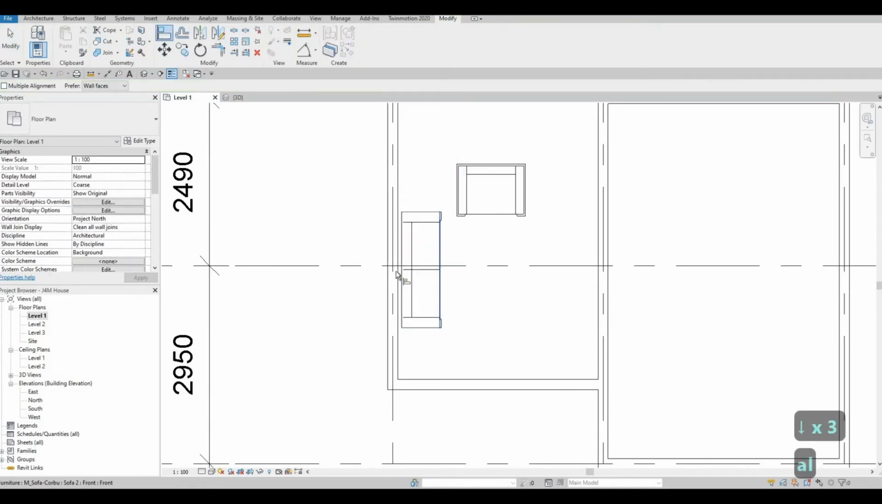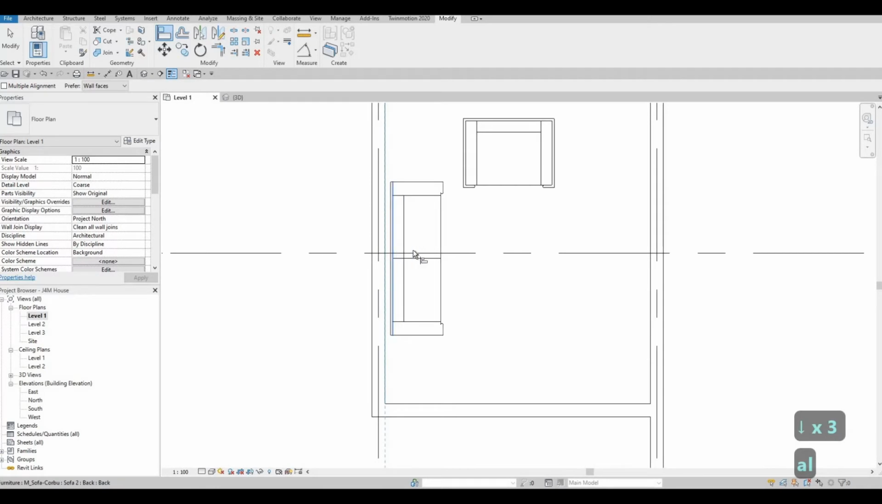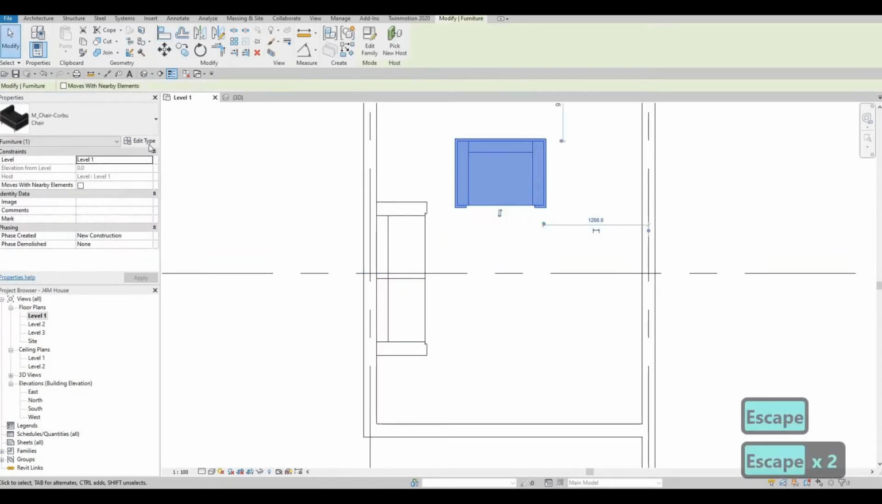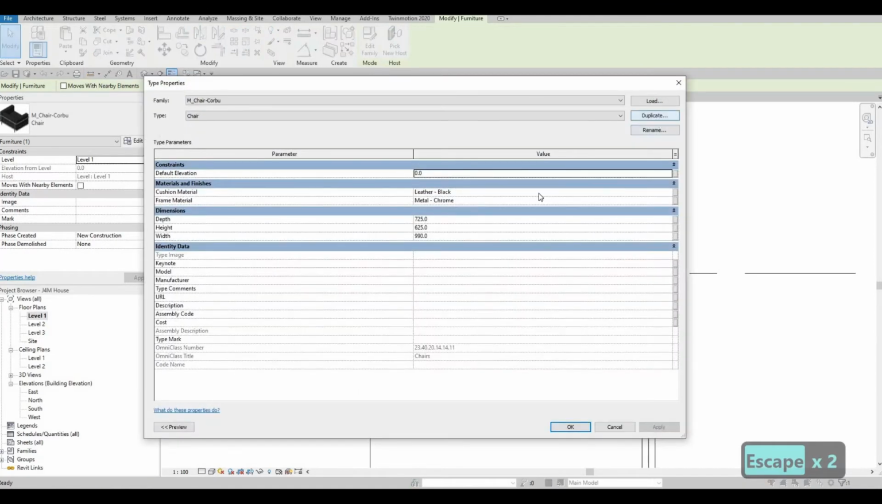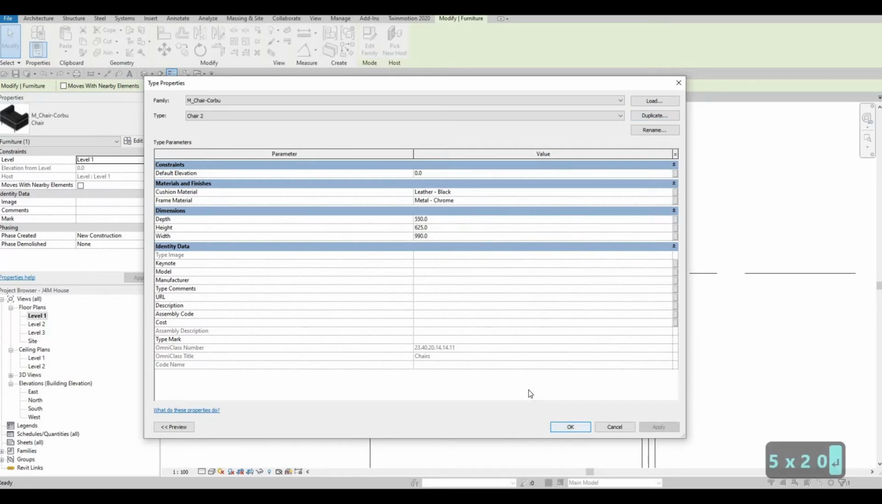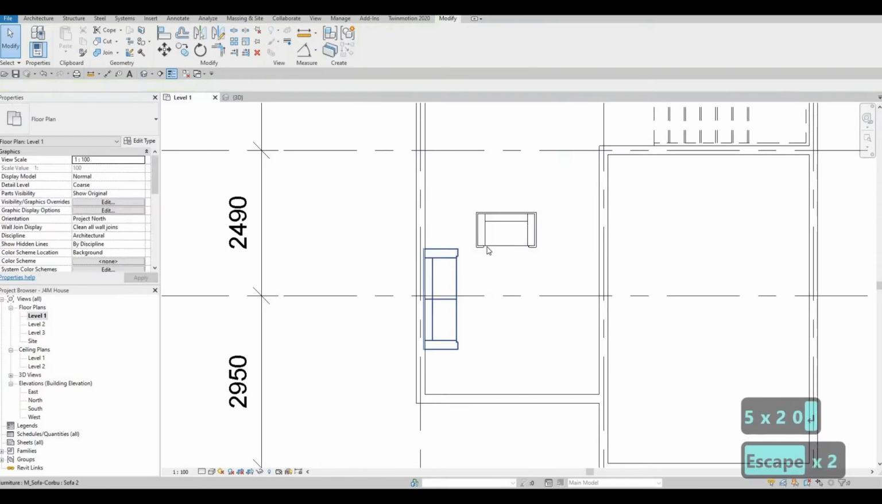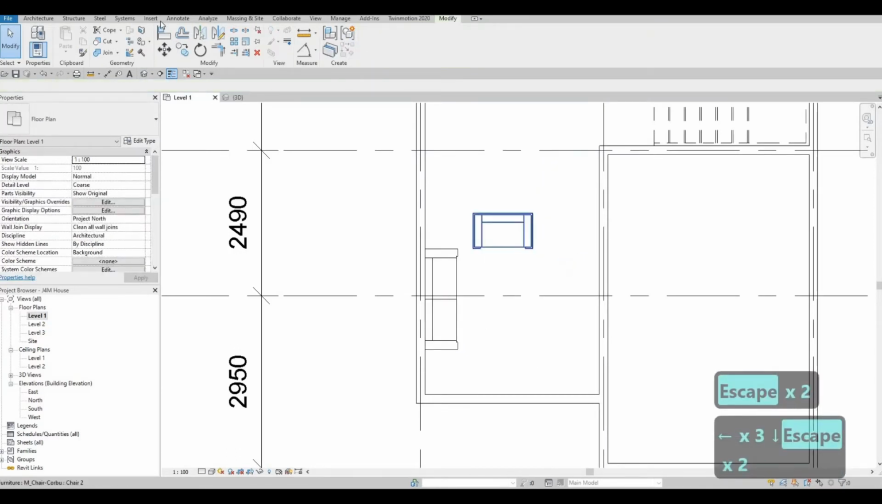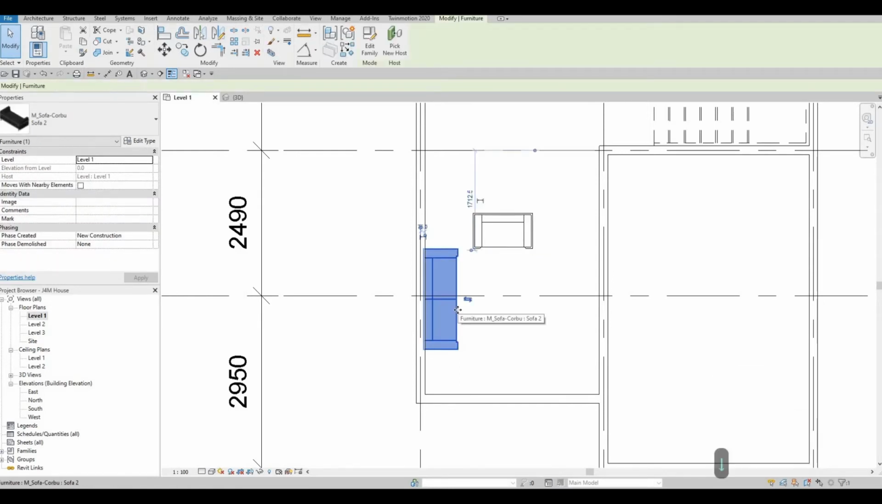I could align it right here and then there. Now I'm gonna do the same thing right here. Edit type, duplicate. I'll leave the name like that, and then 550. Press OK, and then it's much better. Then I need a coffee table, and then we will load in a TV or an entertainment TV.